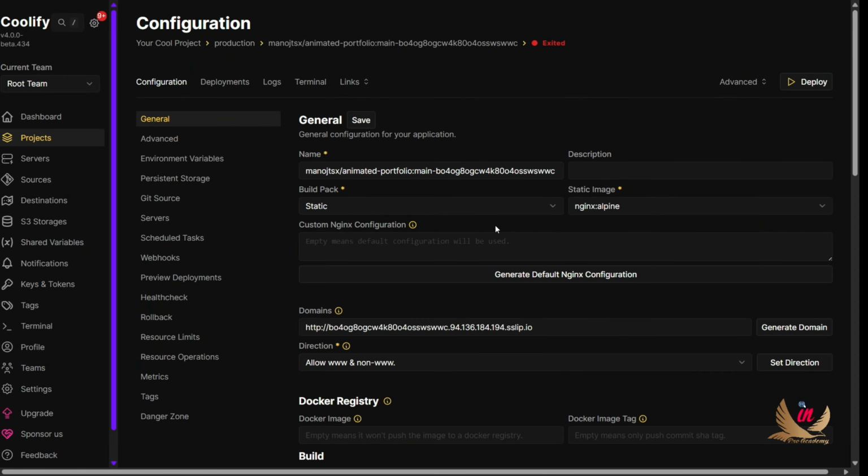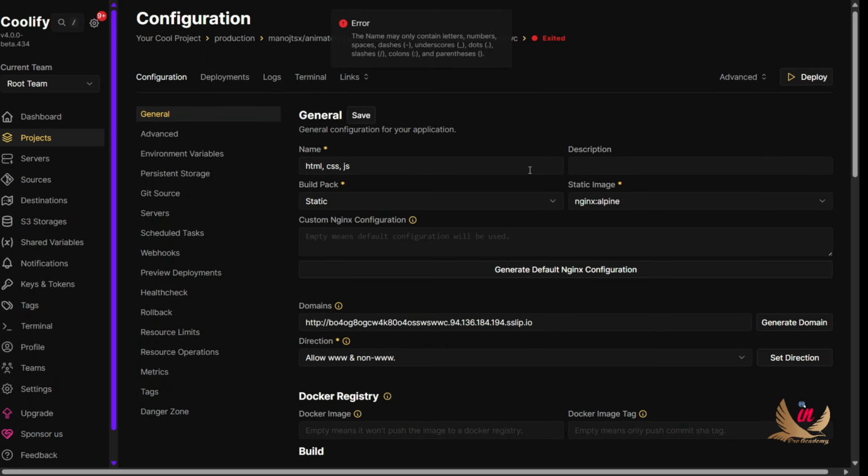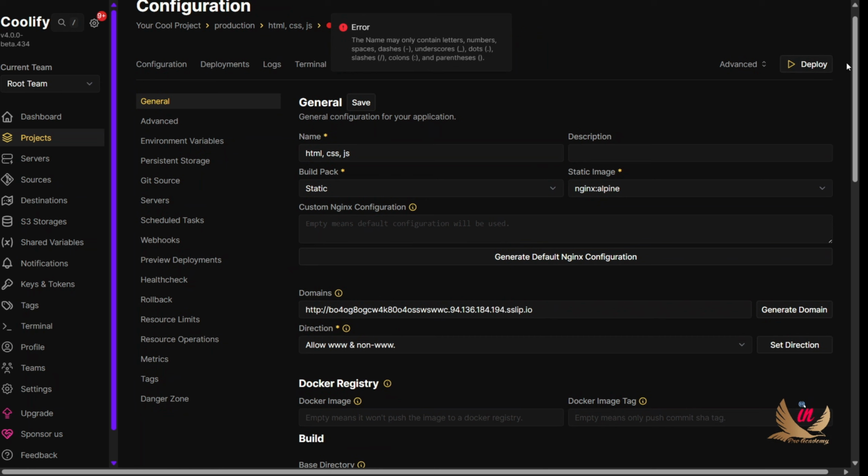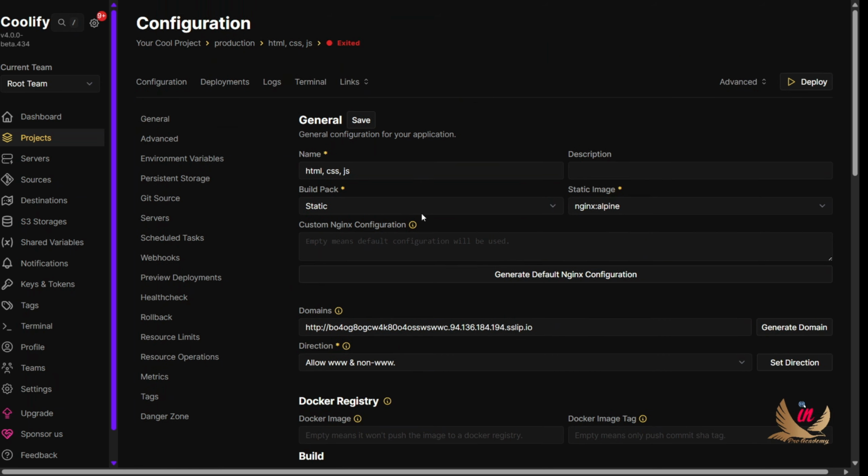After clicking on continue, you will go to a new interface where you will be told to start the resource. Now you can see over here we have got the resource. Let us name it HTML CSS JS static website. Sorry, we cannot use a comma. Here we have got the deploy button at the top right corner. Click on that. Now after clicking on that, your deploy process will start. Now you have to wait for that.